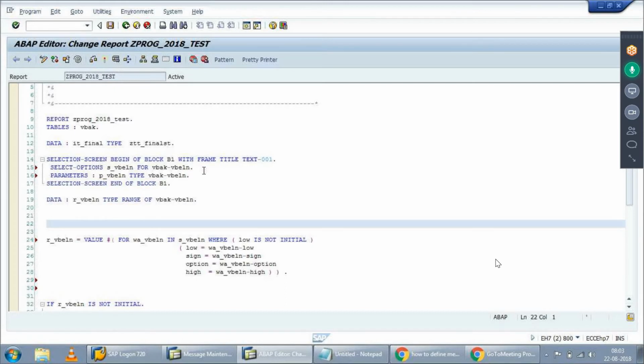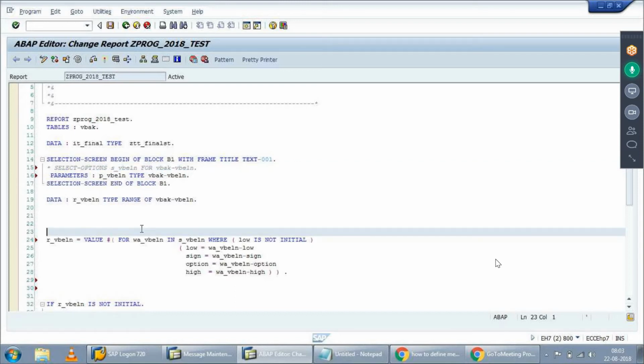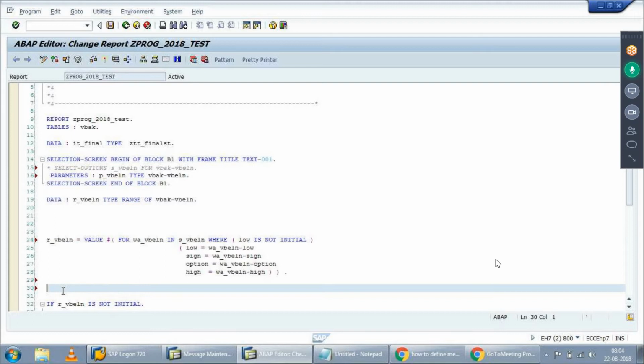So I don't want a select option. I will create a parameter for a single sales document number. For all the sales document numbers, I will pass it in the range value. How will I pass it? I will say similarly r underscore webline, will do value hash. No, what was that? How did we append it the other day? Do you remember? Append.